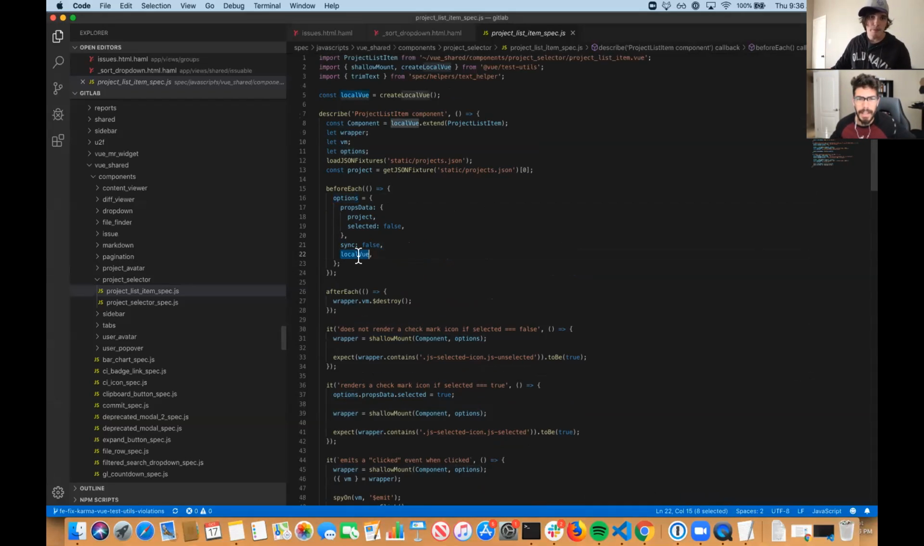Does this need to be local view is create local view, or local view is the extended component? It should be local view. Okay, yeah, that makes sense. You create the local view instance, and then when you mount, you have to give vue-test-utils the local view instance that way. So yeah. Cool. All right, cool.